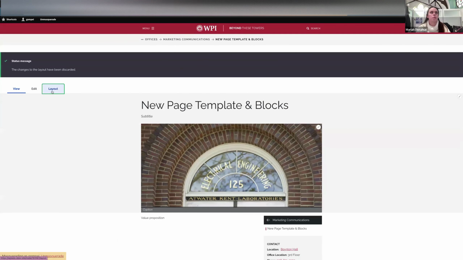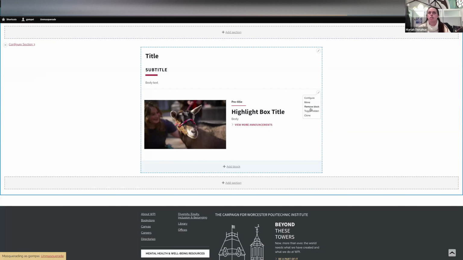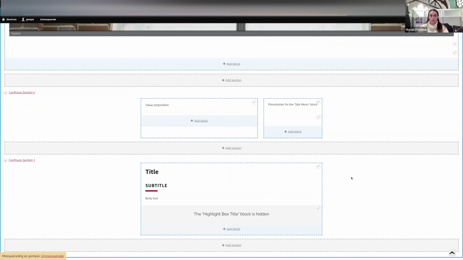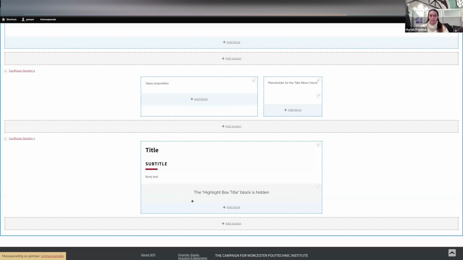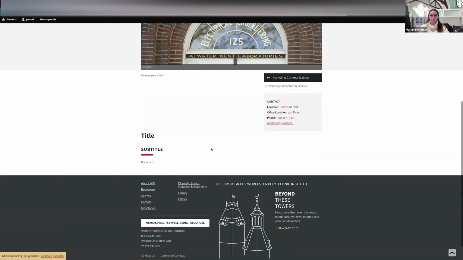I think we had a couple more. We had remove, and then next we have toggle hidden. So if I click toggle hidden, because it's currently not hidden, it's going to hide it. So now my highlight box is hidden. If I save it, I don't see it.